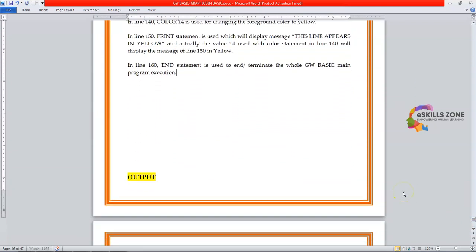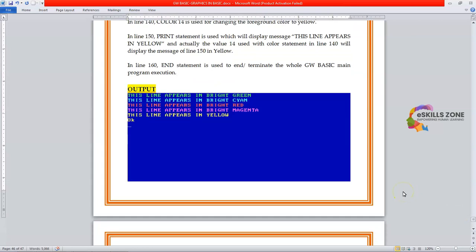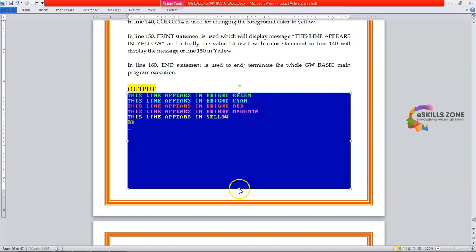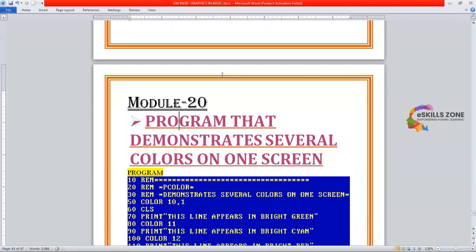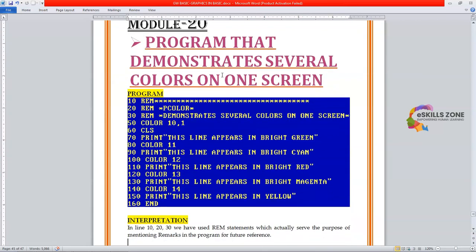Here is the output. This is the background color, you can see in blue, and you can see each and every foreground color in the same color used with the same statement, with the same line. You can see bright green at the top, bright cyan, bright red, bright magenta, and yellow, and accordingly you can see respectively the same color numbers used with the same code. So viewers, that's the whole execution, the whole interpretation of this program that demonstrates several colors on screen.